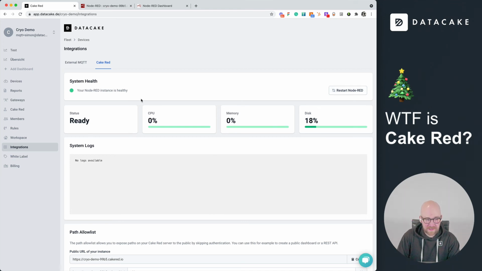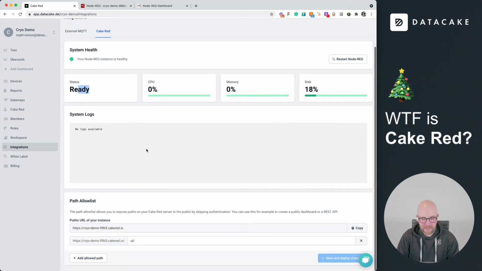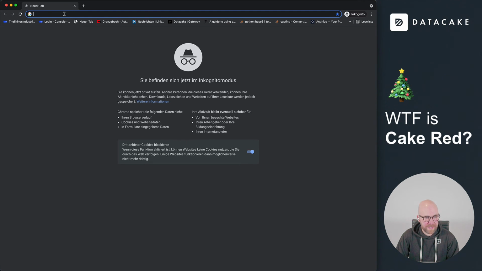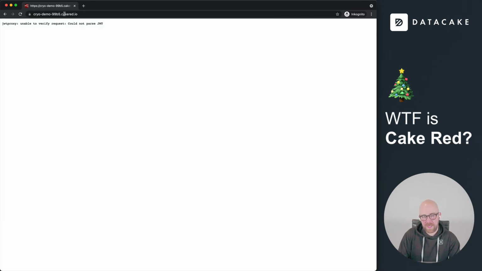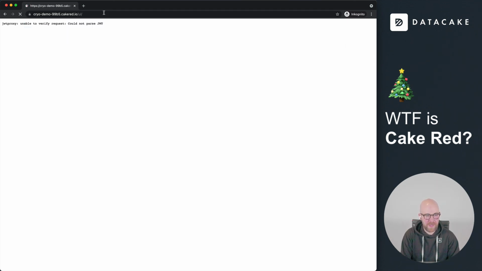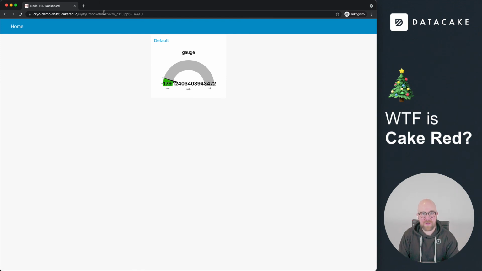Once restarting is done, you can see the ready flag here again on this health monitor. And let's copy this domain here, open this up in a new incognito window. And if I'm going to paste this here, this is not going to work because this path hasn't been routed. But for example, if I'm just entering the /UI, then you will see that the dashboard is now publicly available. And this happens through our firewall. This enables using the Node-RED dashboard on your own domain within Datacake.